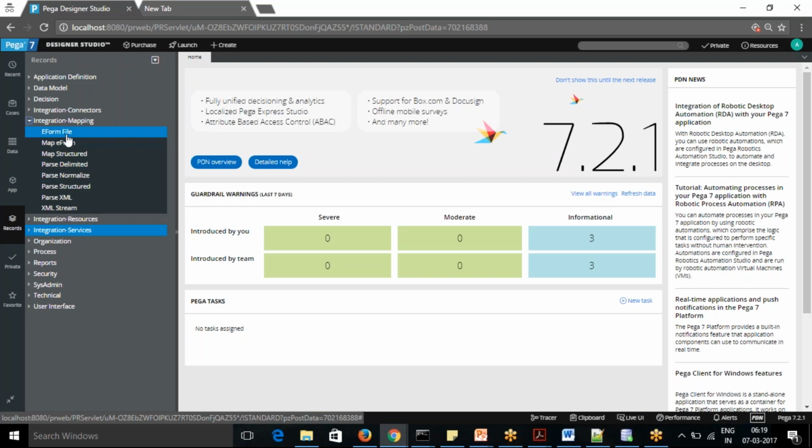And these two are for PDF forms. Okay, eForm file and map eForm. If you have a PDF form and you want to work with that, you can use these two rules.